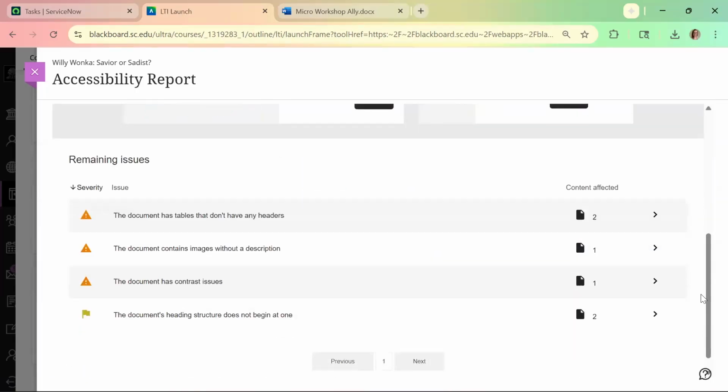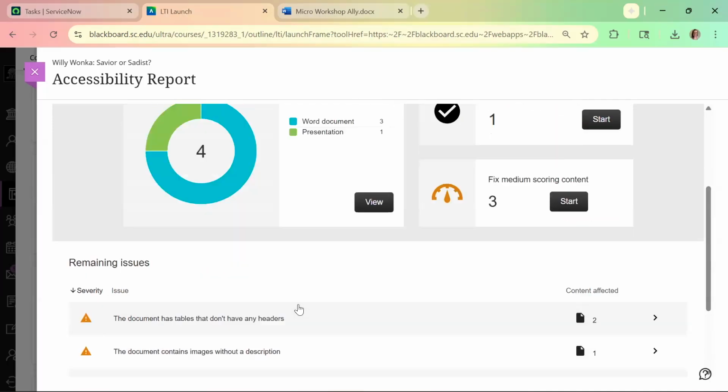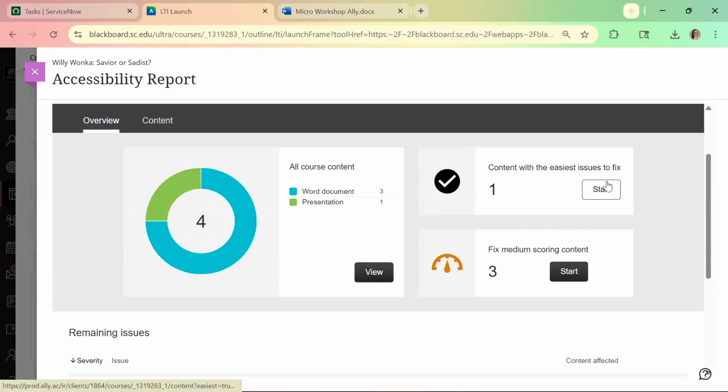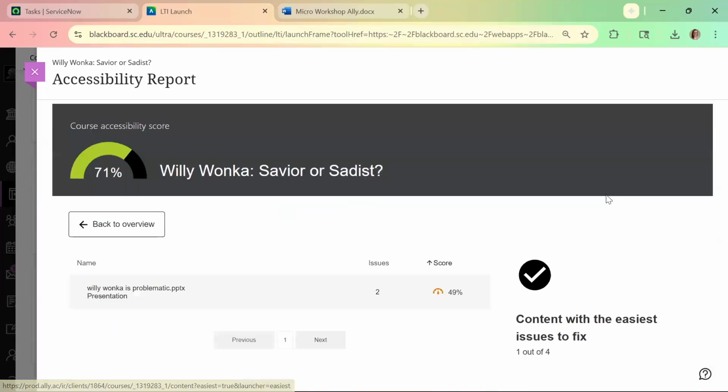And if you scroll down, you can see the specific things. This document has tables that don't have headers. This one has images without a description, contrast issues, and the heading structure doesn't begin at 1. So I'm going to click, let's fix the easiest one and see what it is. So this is a PowerPoint, and if we click on it, it'll give us some more detail.